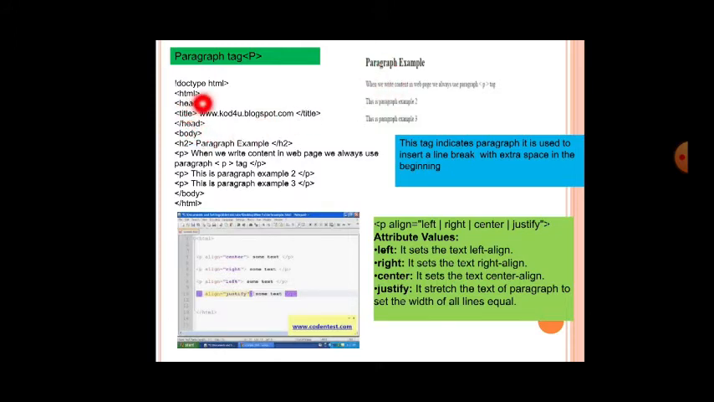So this is the sample program. HTML, head, title, that is KOD for you blogspot.com is the title. Then the head tag is closed. Then the body tag comes. Then H2 is the paragraph example. Then P starts. When we write content in a web page, we always use a paragraph. When the paragraph starts, there are some spaces here, and this is given by the paragraph tag. This is paragraph example 2, this is paragraph example 3, you can find the spaces in between.